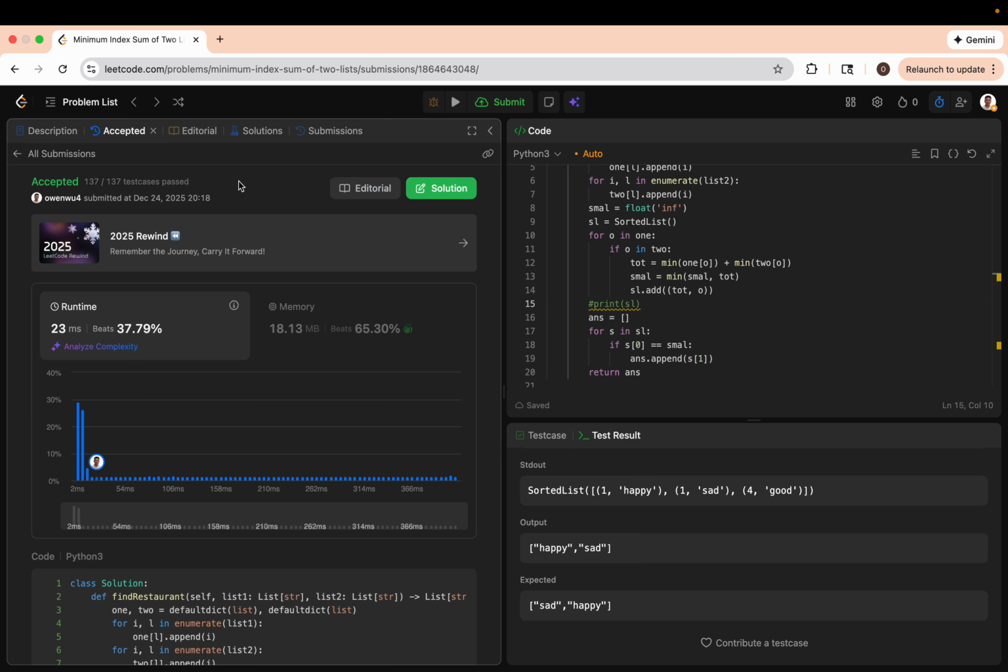So again, I'm pretty happy that I was able to solve this one completely on my own without any help relatively easily.